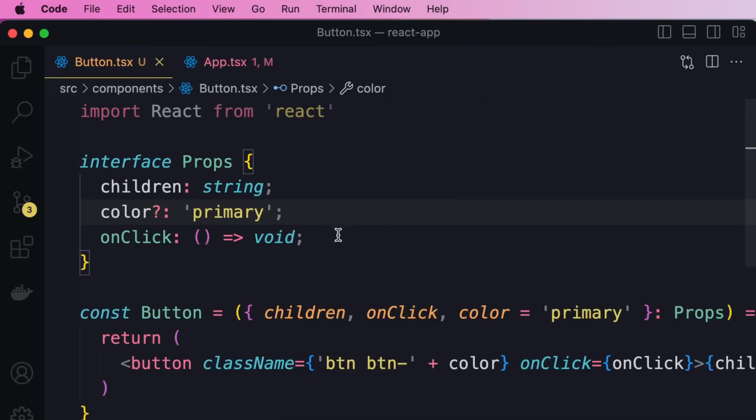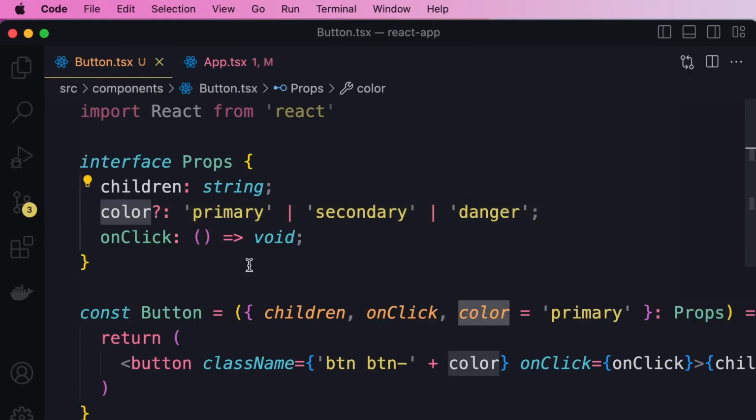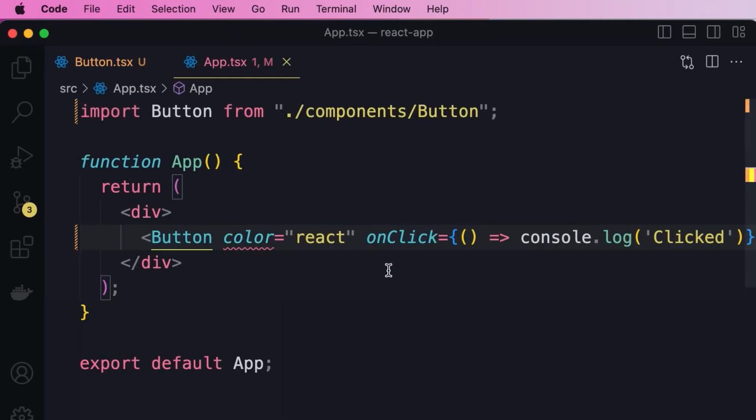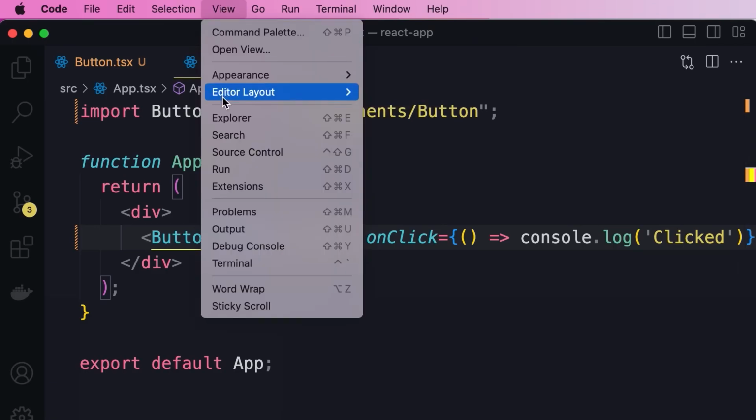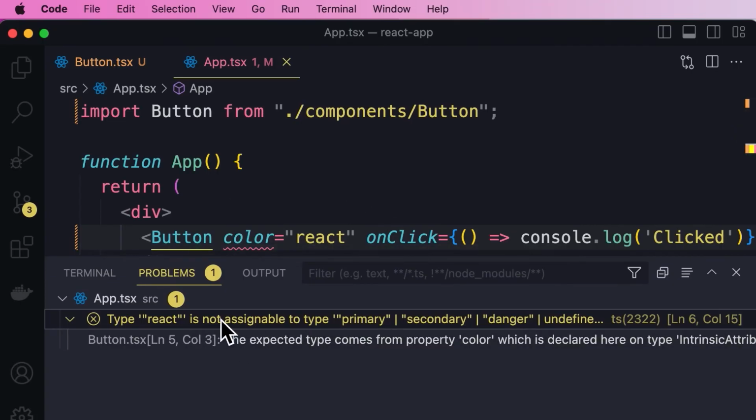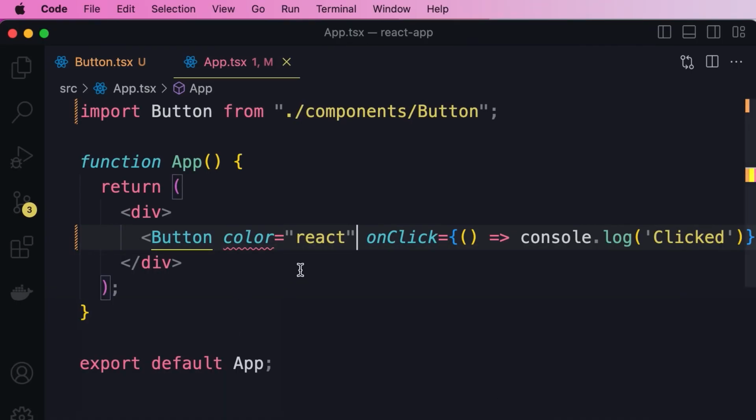Now, we don't want to be limited to primary. We want to support other colors. So here we can use the union operator and add a second string literal. So we can add secondary. We can also add danger, success, and other Bootstrap colors. With this implementation, we can only set this property to one of these values and nothing else. So if we set it to React, for example, the TypeScript compiler is yelling at us. We can see this file turned red. And also, if we go to the View menu and look at the Problems panel, we can see that we have a problem in this file. So now, if we change this back to primary or secondary or one of the supported values, the error goes away.